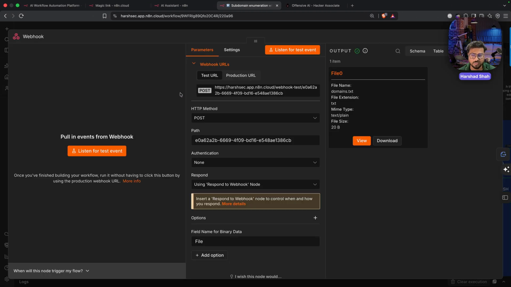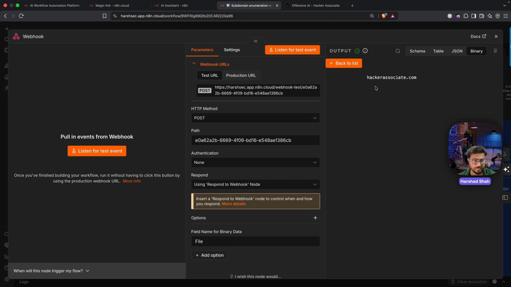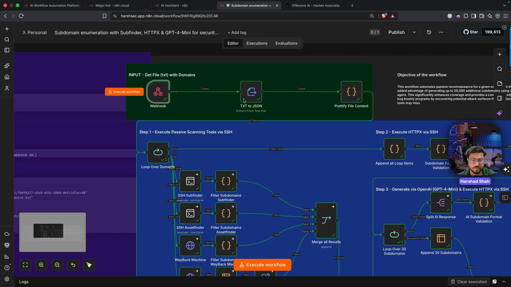When you double click on this, you can see you need to start listening for the event. When you click on listen for the event, you will automatically get the file like this. This is exactly the file you are getting here. You can see the domain which I transferred from DigitalOcean using a curl command. When you click on the play button, it will start the workflow. If you don't want to click on each individual execution, you can directly click on execute workflow. Everything will execute and automatically save the file. That's how it works.